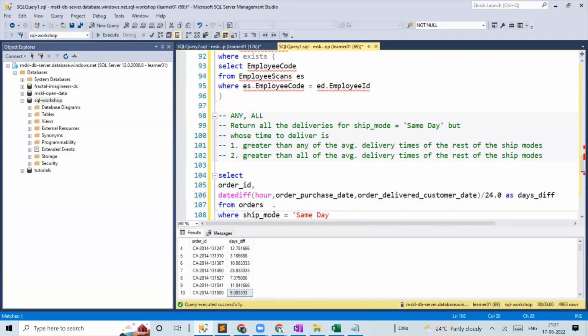So I want all the records for ship mode equal to same day, and this is going to give me all the entries of customers who had placed the order and selected the ship mode as same day. These are all my top priority premium deliveries, right? And I want to know if there is a case that any of these, so all these records, I want to pick up each one of them and compare with the average delivery time of the rest of the groups.